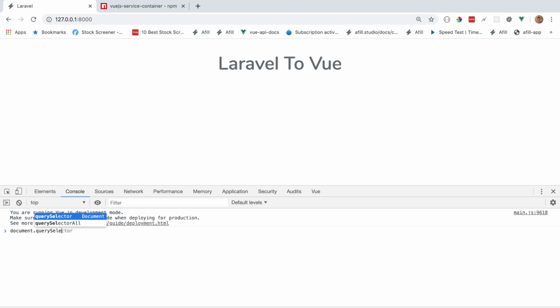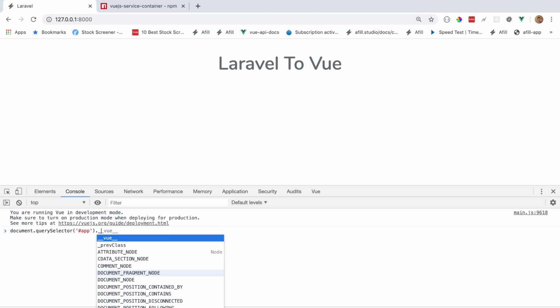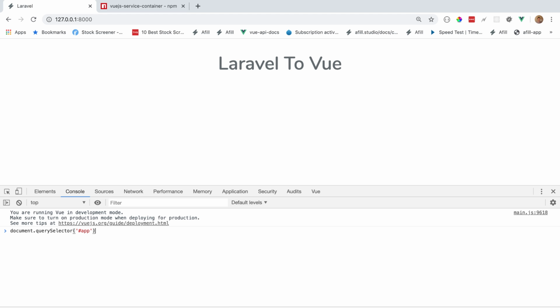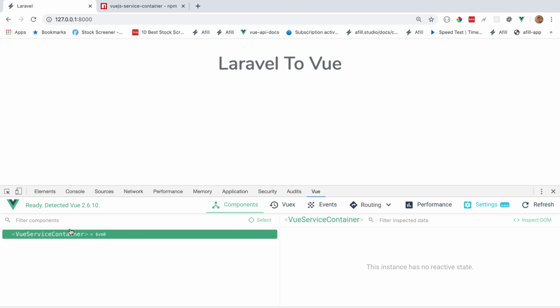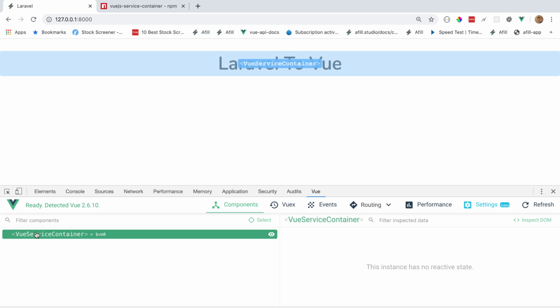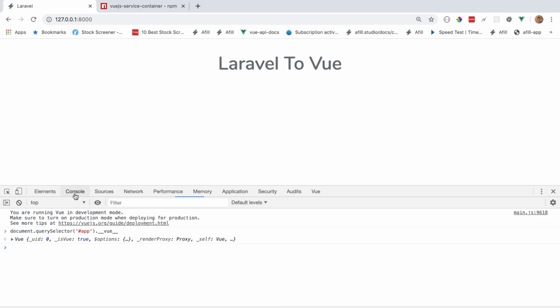We can prove this by doing query selector app, and that's the app element, and we can get the Vue instance the container mounts to the element with an ID of app. Now within our service providers, we can actually update this and say, hey, we want to mount to an element with the ID of hello world, or an element with an ID of about us page. So we don't have to mount the app, but by default, it will mount the app, and it will give that Vue instance, the root Vue instance, the name of Vue service container.